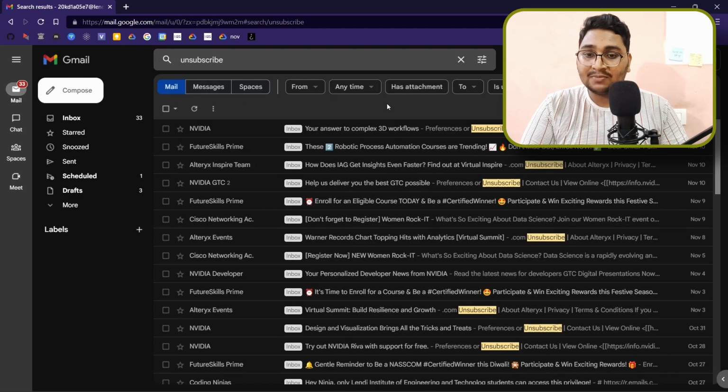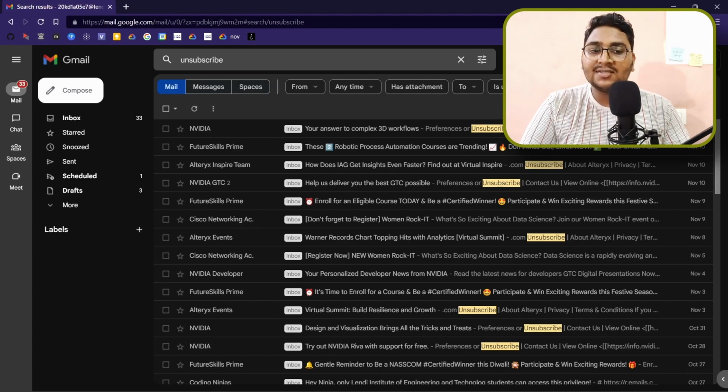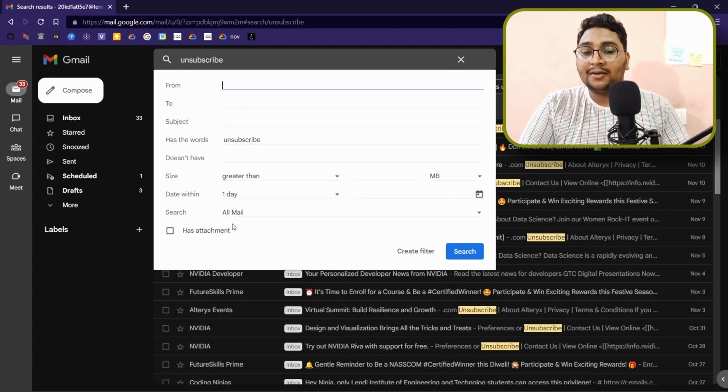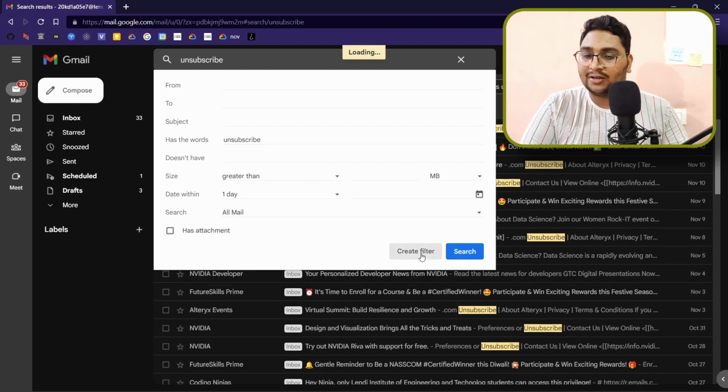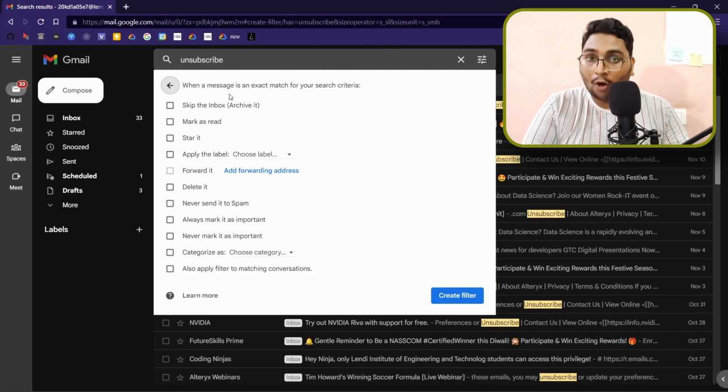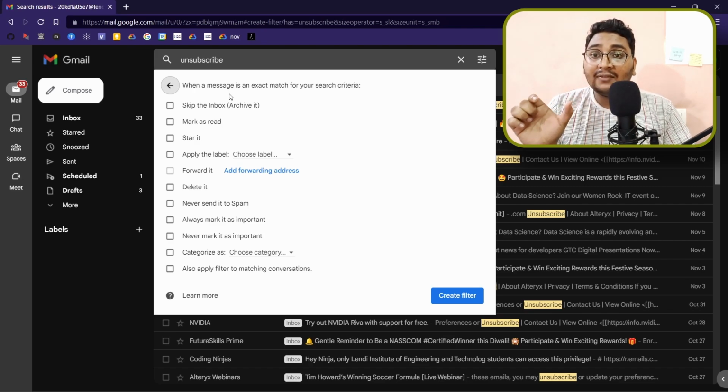This loads and brings up this menu. Click on advanced search, and then at the bottom you see a button named create filter. Click on it. We get to say what we want to do with that email. If it has the word unsubscribe in it, usually all those promotional emails and spam emails will have an unsubscribe button in them. Unsubscribe is a word that they have to use in an email. So if Gmail sees the word unsubscribe, we can say what to do with it.